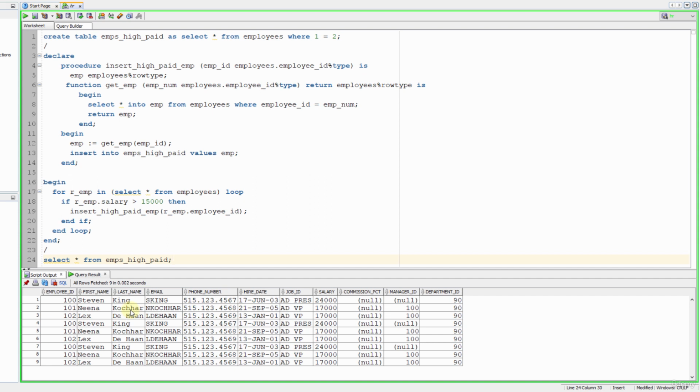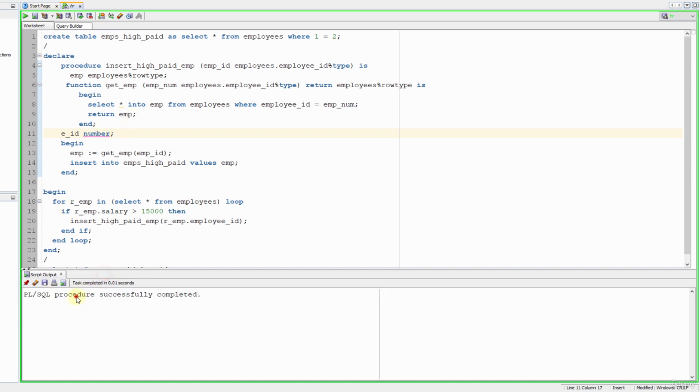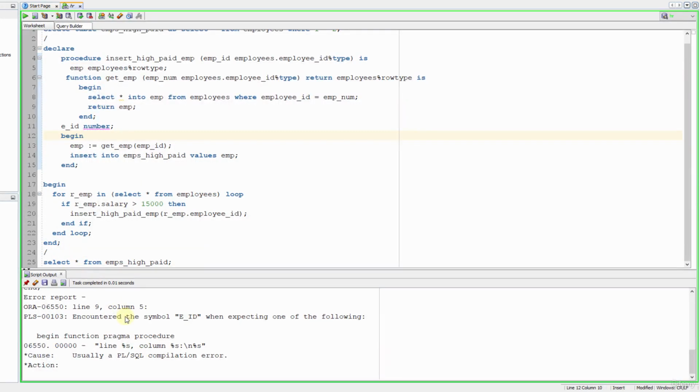It is the position of our local subprograms. Now let's try to declare a new variable right after the function declaration. I simply write EID, its number. As we can see, it is underlined with a red color. That means there is an error. Now let's try to run it. As we can see, there is an error.